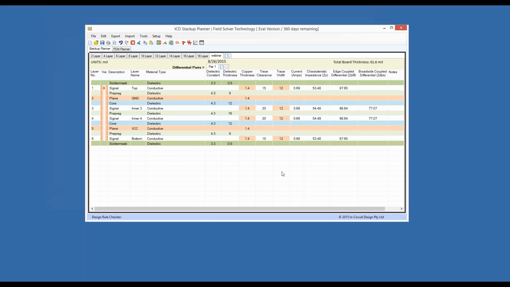Now, why did I do this? Not to really demonstrate the tool. The reason I want to do this is I want to show you what happens when we start playing with the numbers over here. So here's the characteristic impedance for this layer. And you'll notice that the characteristic impedance on the top and on the bottom is slightly different from the one in the middle.